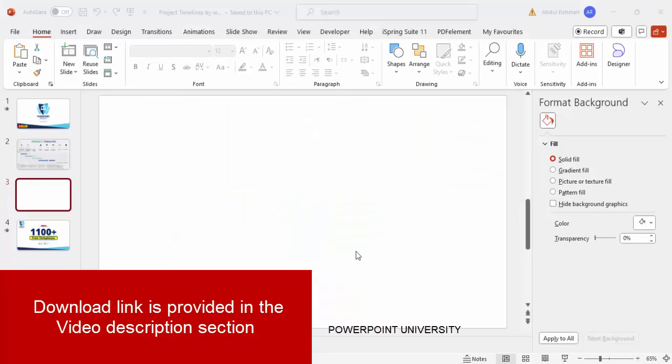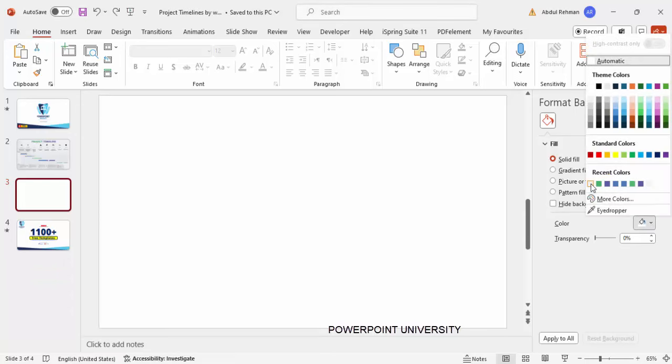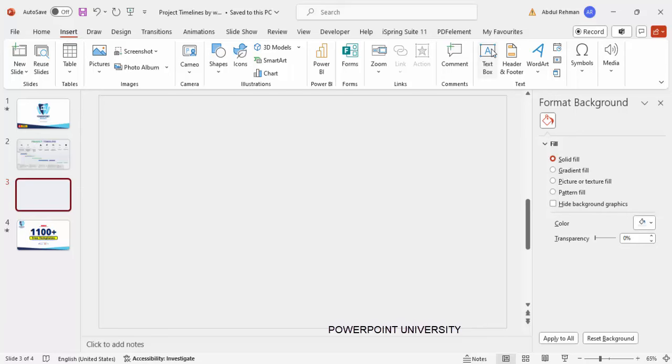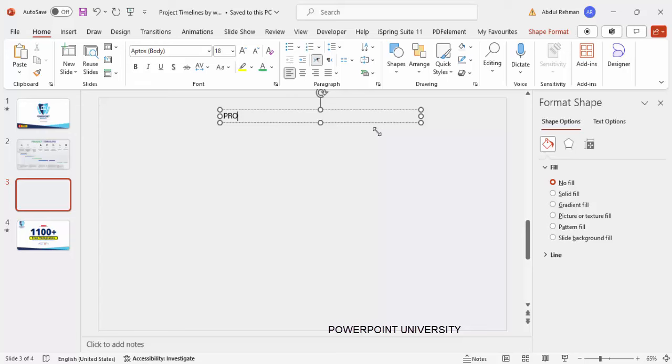Add a new slide and change the slide background to any light color background. In this case I'm going to choose a kind of ice blue color here. It looks something like this. Then go to insert text box. I'm going to add the title here, which is project timeline.